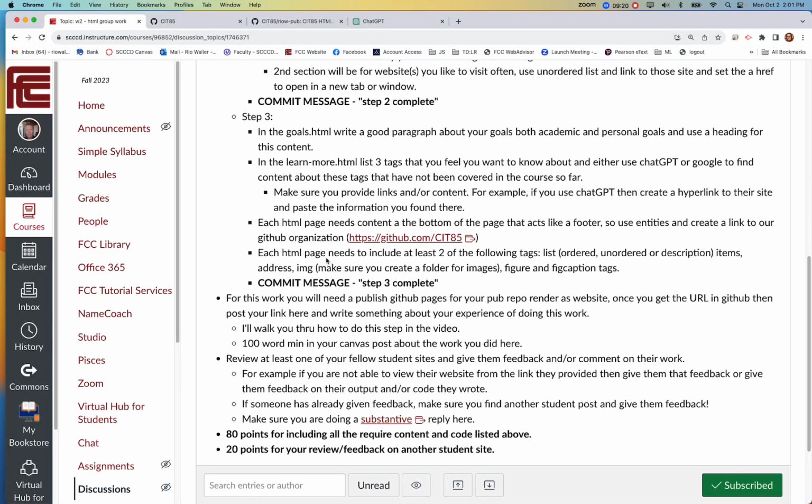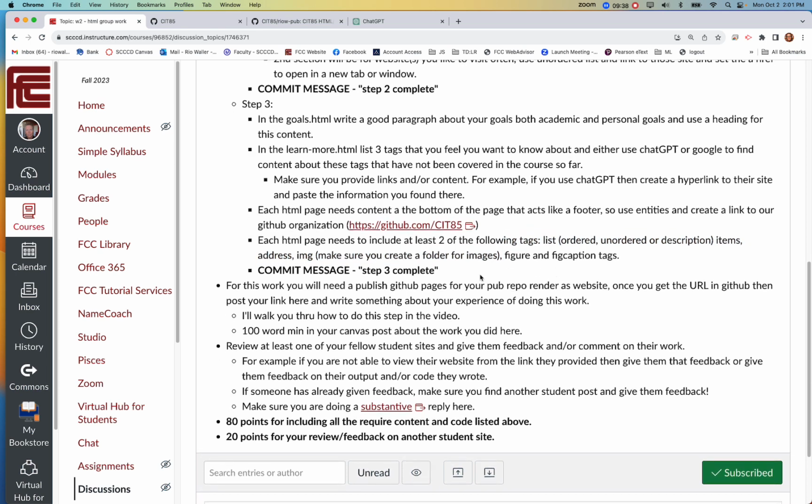Now, each page needs to include at least 2 of the following: a list (and there are 3 kinds of list we've learned), list items, address tag, image tag, figure tag, and figcaption tag. So at least 2, and really you could do more and make it a little more fun. And at this point, you can go ahead and hit a commit once you get this set up.